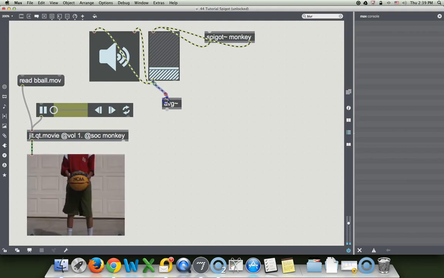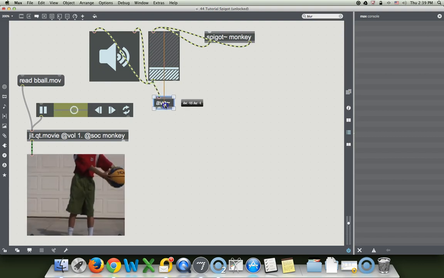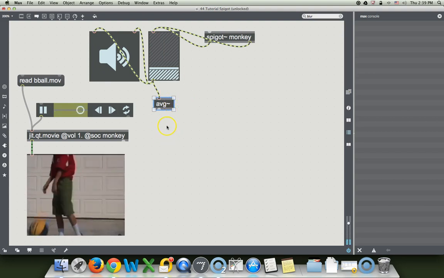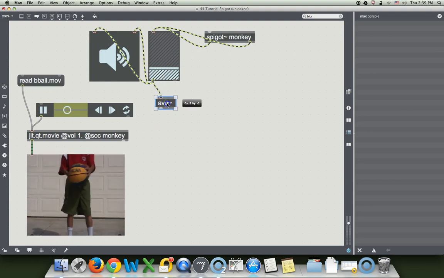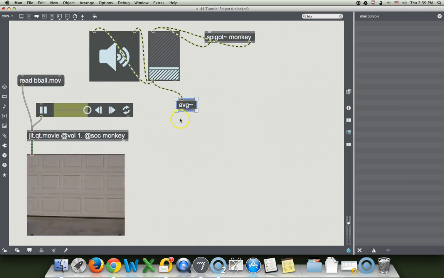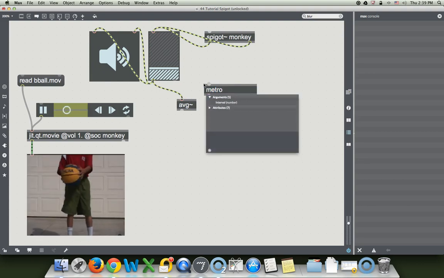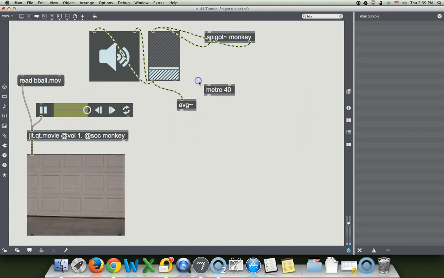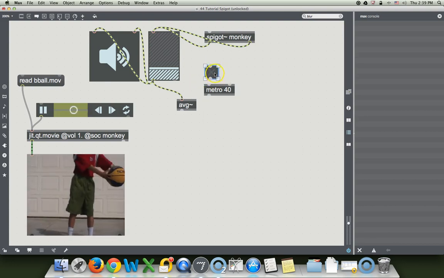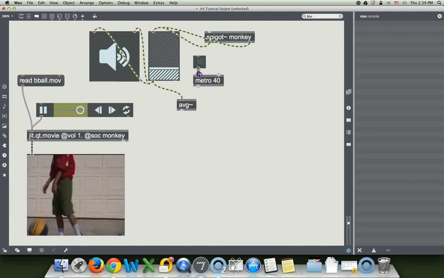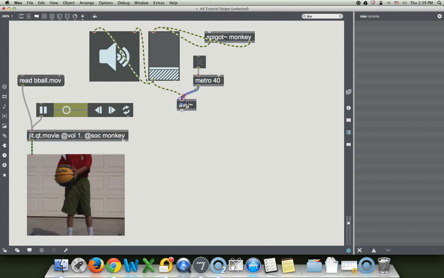And what average does is it takes an incoming signal, it averages out its kind of ups and downs, and it outputs a numerical value. However, it only outputs that numerical value when you tell it to. So what we need over here is another object called metronome, new M-E-T-R-O. Why not make it 40 times a second? What the heck? It always seems to work. And here's an on switch for it, a toggle. You just type a T and you've got a toggle. There we go.